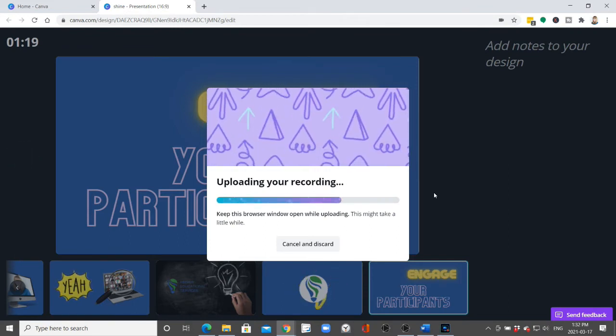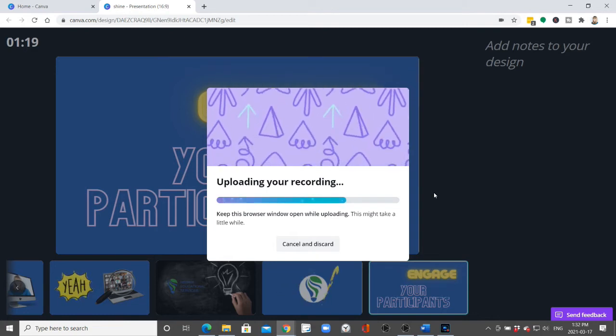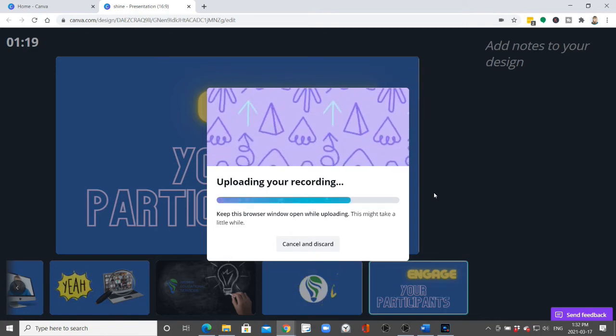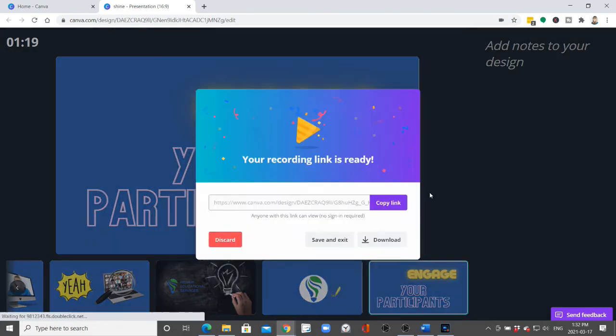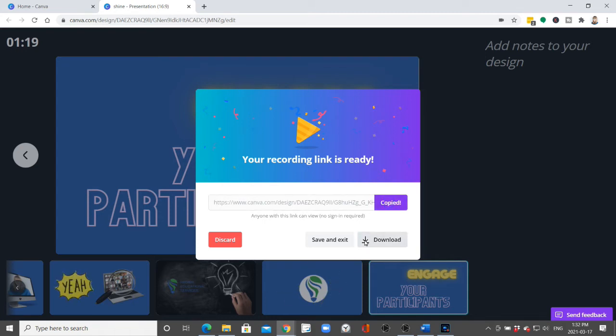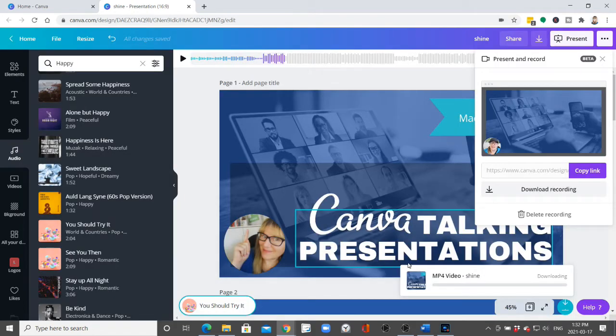And you have to keep the browser open if you want to process this. Okay, so your recording is ready. You can copy the link right away. You can download it right away. When I click download, I didn't get the opportunity to click save.